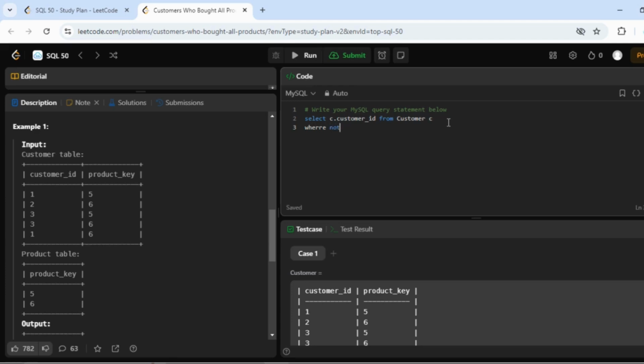WHERE NOT EXISTS. What I will do here is write a subquery. What is that? SELECT product key FROM the product table.